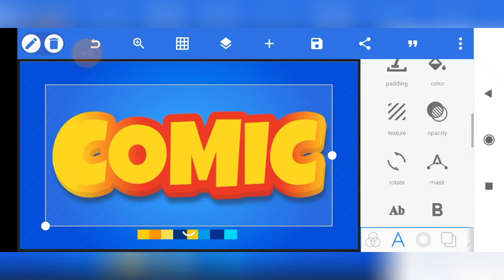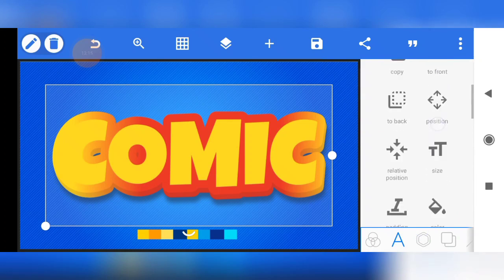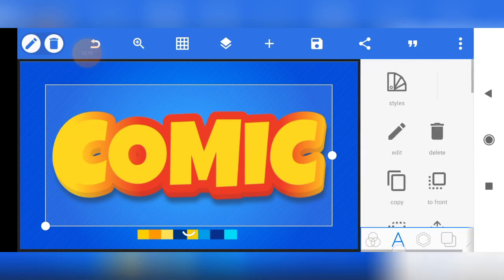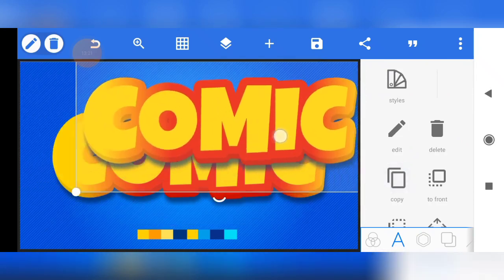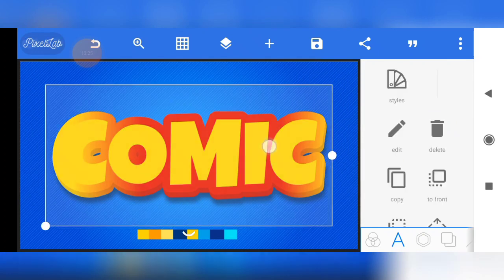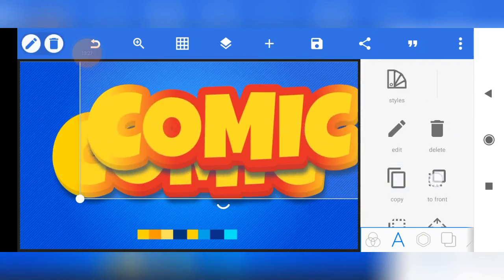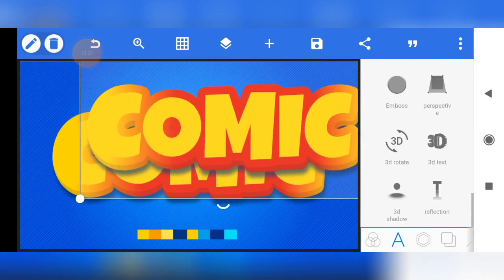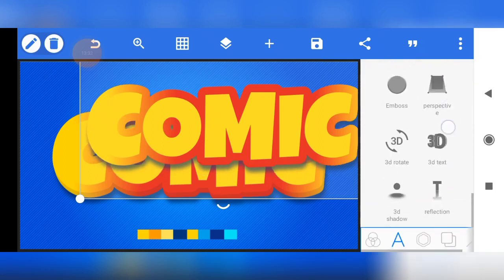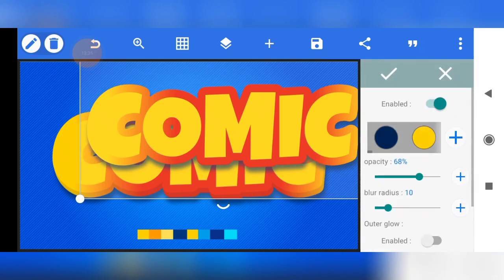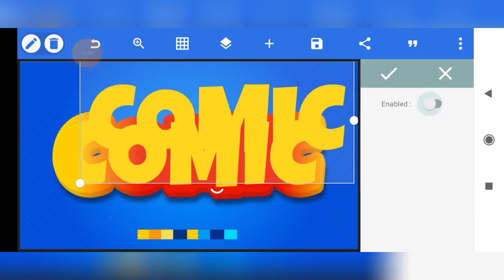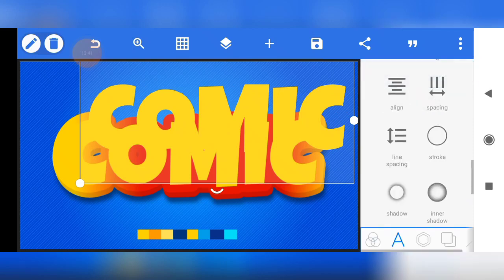So basically we are done with this layer. Just ensure that it is still well positioned. Now copy this. Let me use this text. The first thing I'm going to do is to go and disable this 3D text. I'm not going to be using it. Now also disable your shadow. Then also disable the stroke.